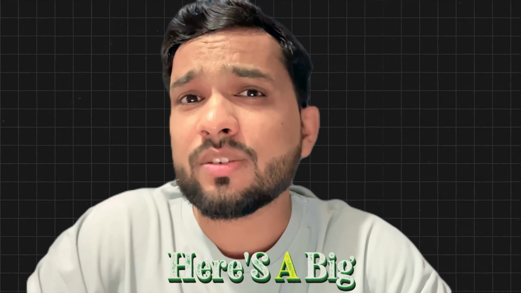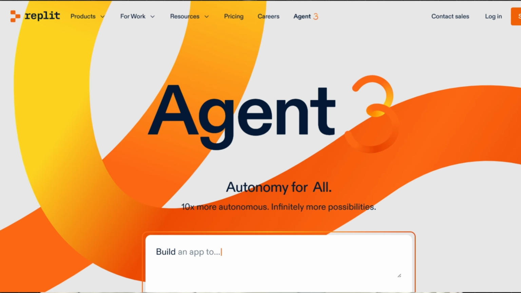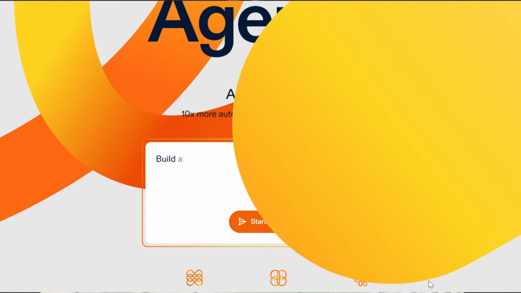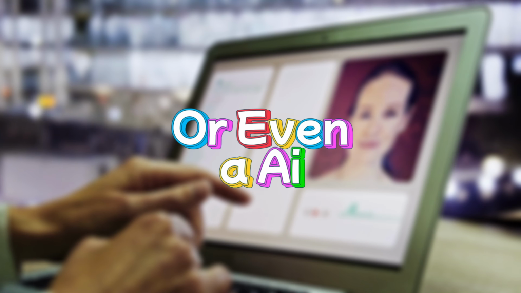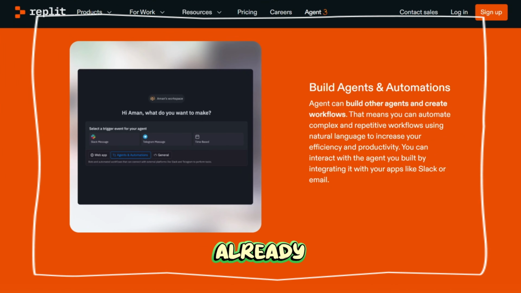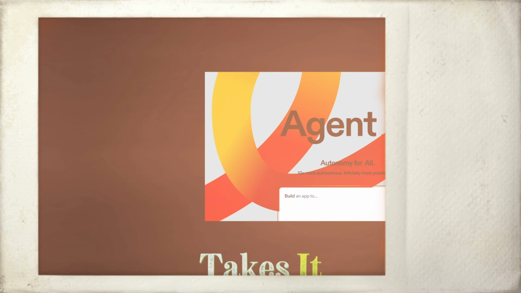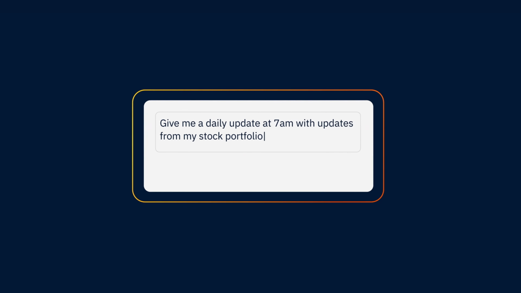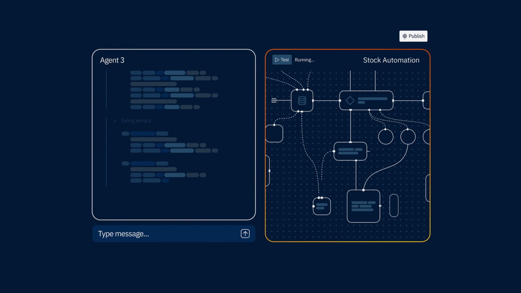Hey everyone, here's big news that Replit just launched Agent 3, and trust me, this is a game changer for everyone who wants to build web applications, games, automations, or even an AI agent. Replit is already known for making coding simple with natural language. Agent 3 takes it way further. It's not just helping you, it's working alongside you like a real teammate.